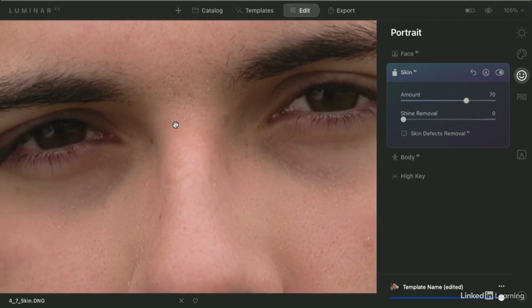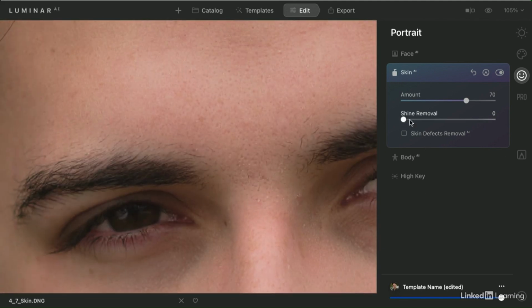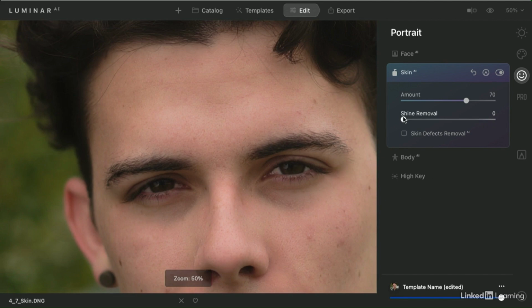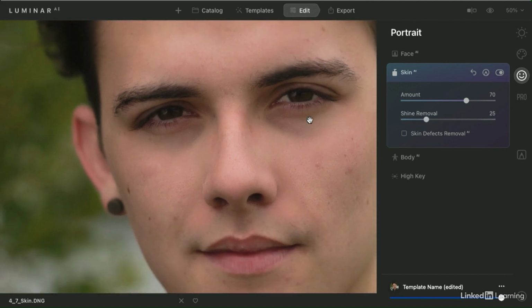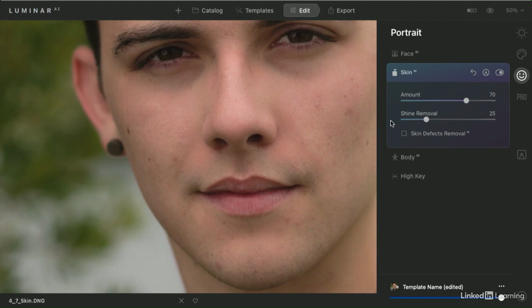Shine Removal is also useful in hot spots. So if we take a look here at his forehead, Shine Removal is just going to help tone that down a little bit. This image isn't too bad on the shine front. Additionally, the Skin Defects Removal can look at the skin and find unwanted defects. So if we turn that on and off, you see what a great job it did of finding most of the acne and turning it off.